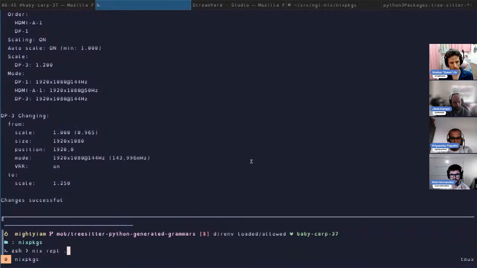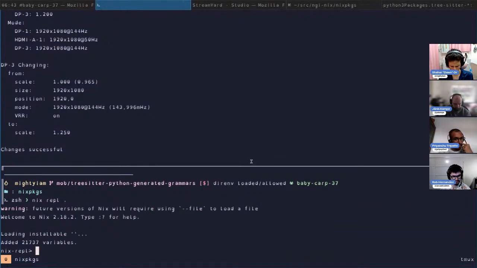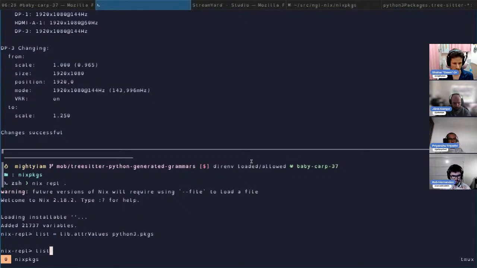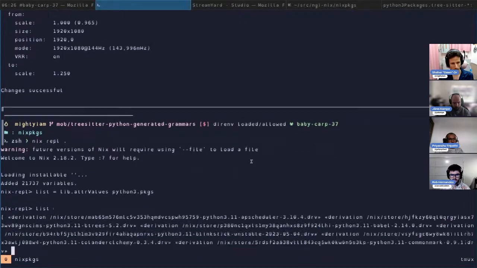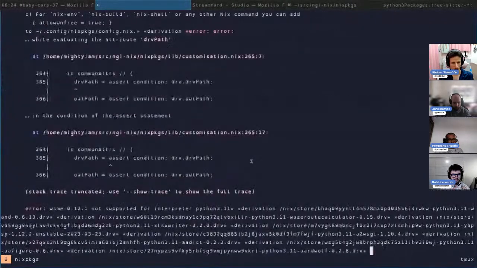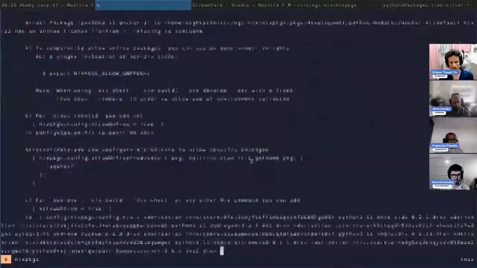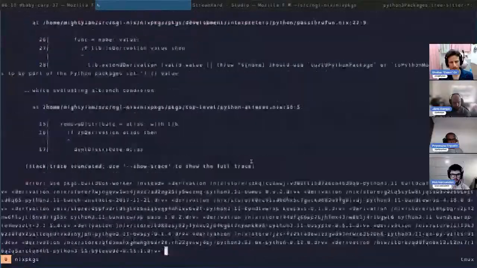nix repl dot python3.pkgs. We probably want to do something like list equals lib.attrValues. Then we have the whole list. Does this evaluate them, does it? It only evaluates them, but doesn't. Yeah, I want to stop this. Good.